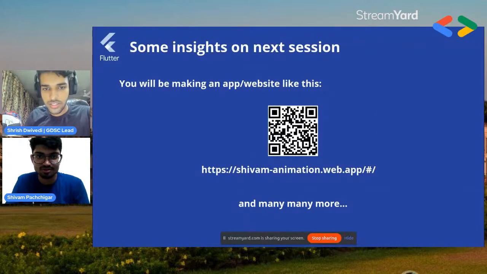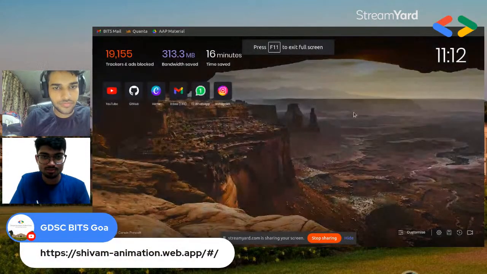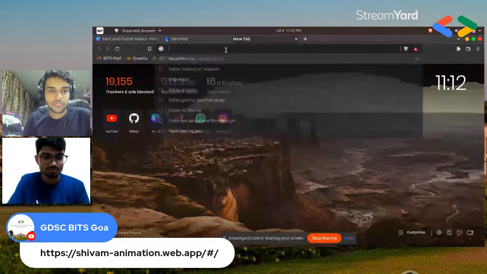In the next session, you will be creating an app or website like this. You can scan this QR code and see it. I think I can share this website in the comments. So we would be creating something similar. Maybe I can even open it in another tab.